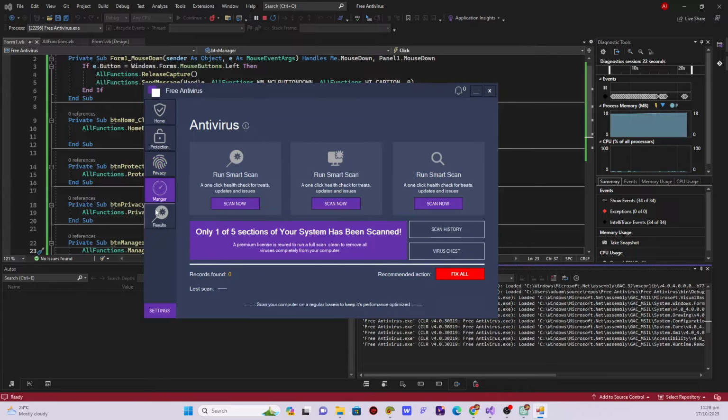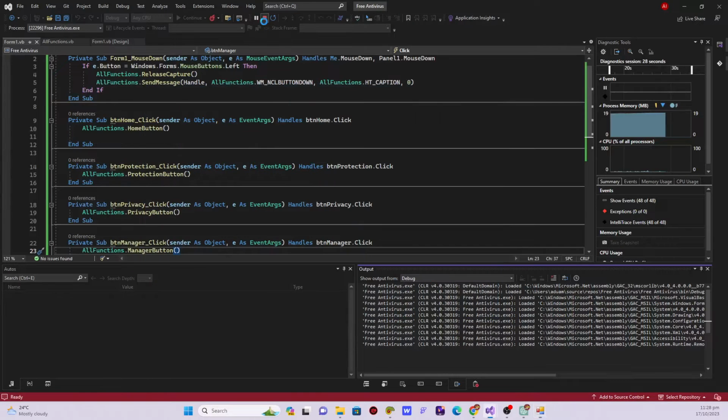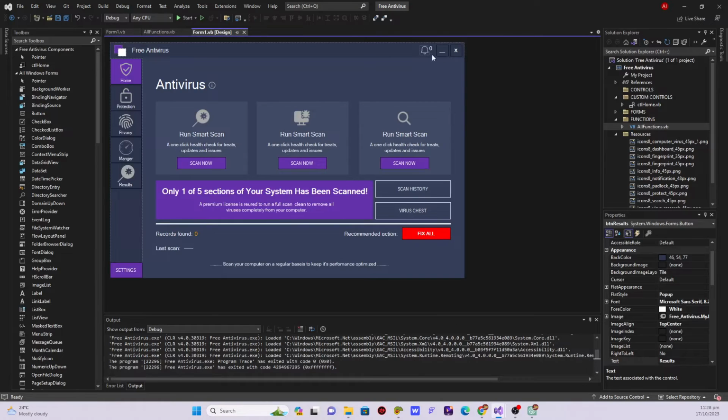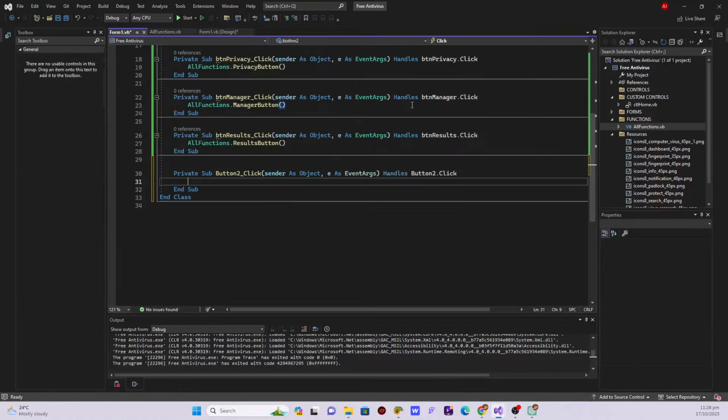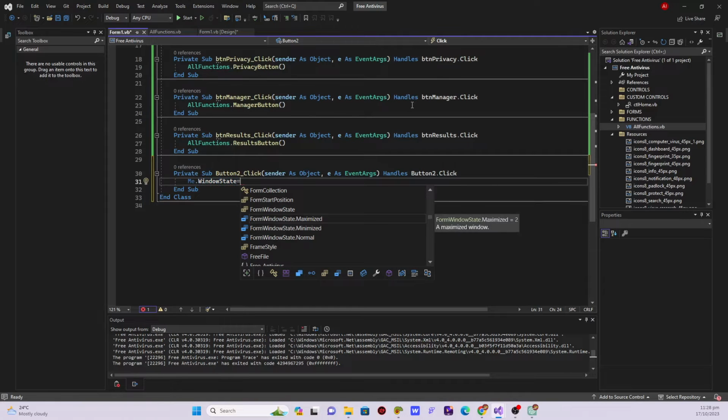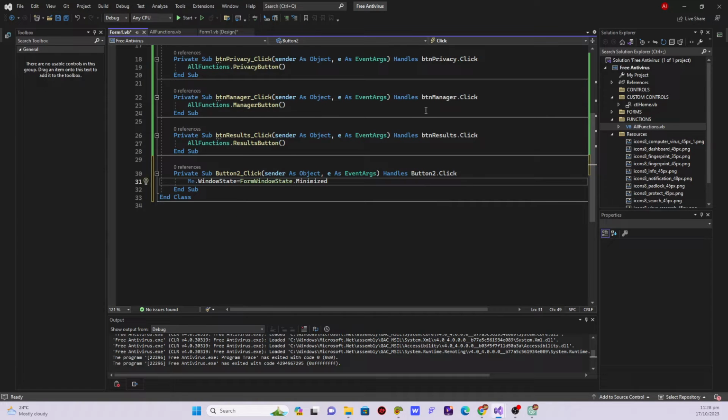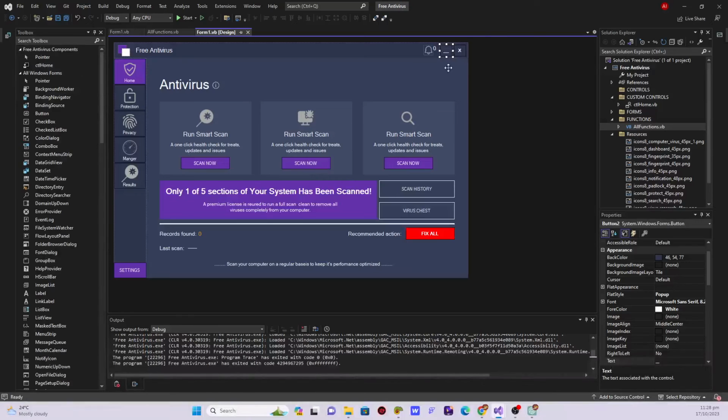So let's work on the close dialog so that we can close this anytime. We will work on that, but before we do that, let's do the minimize. So I'm just going to say me dot windows state dot minimized. Let's set it to forms dot windows state dot minimize, and this is going to minimize to the taskbar.